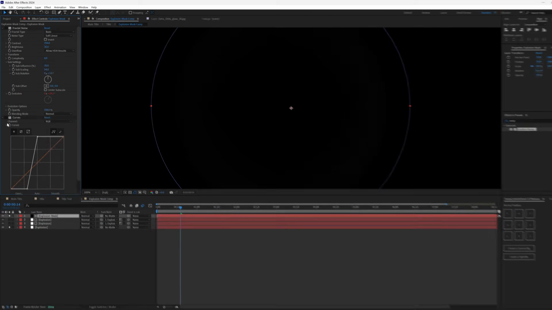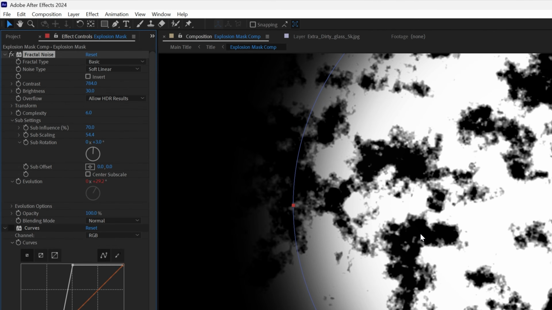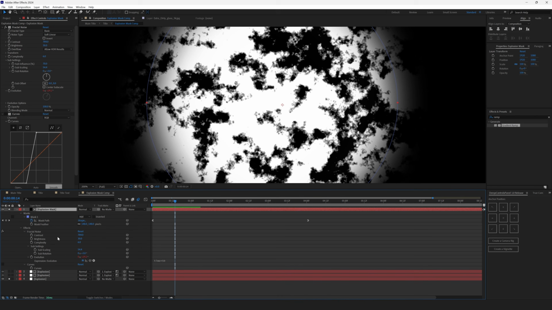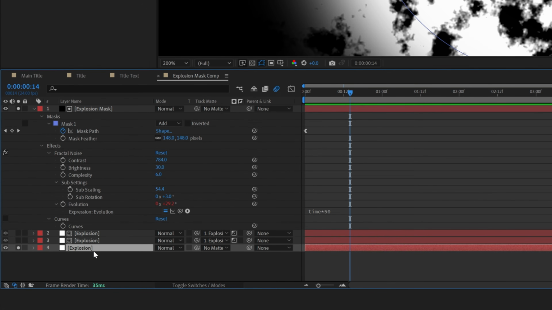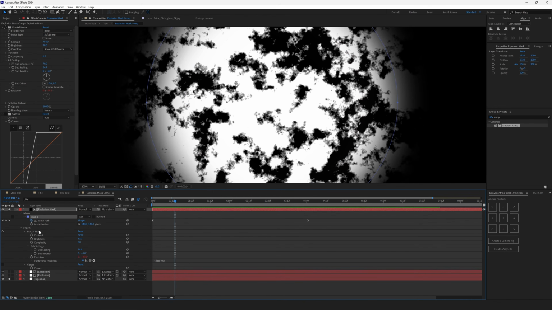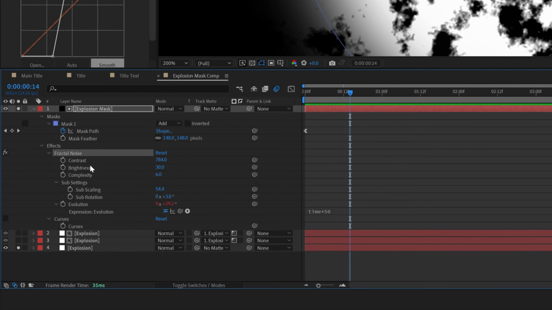Let's turn everything off. So here is the fire. The fire is a fractal noise with these settings that I've changed. First of all, I've copied the mask from the explosion and pasted it here. Then, in the fractal noise, I've set the contrast to 784, brightness to 30, and complexity to 6, subscaling to 54.4, subrotation to 3 degrees. You can rotate it however you want.